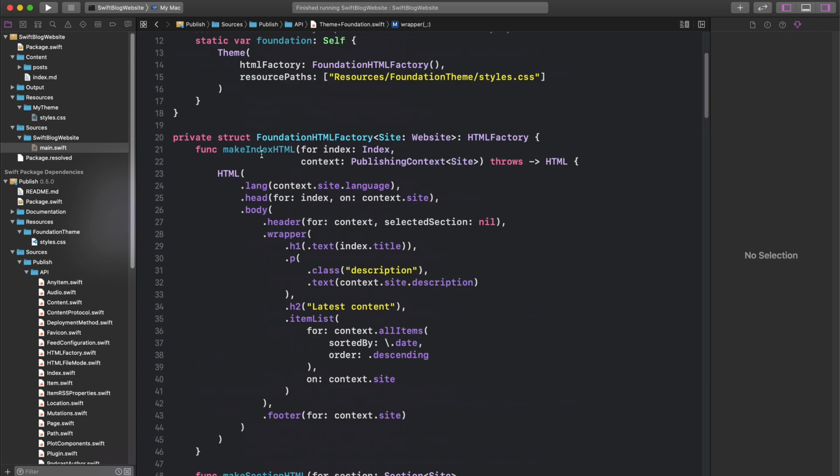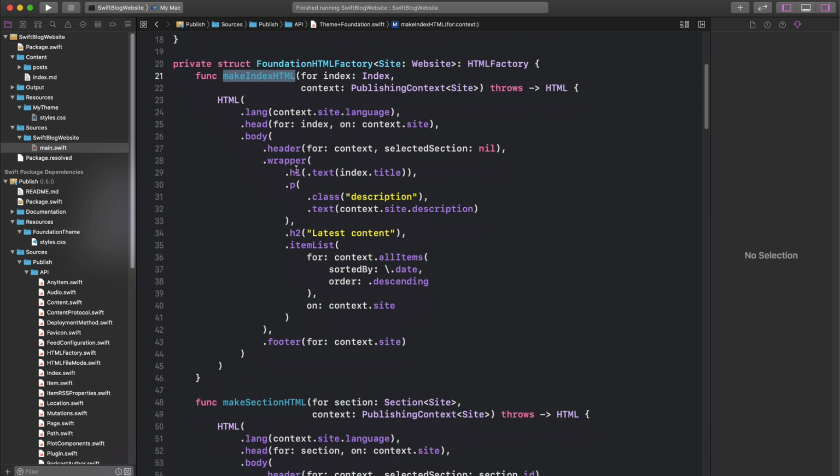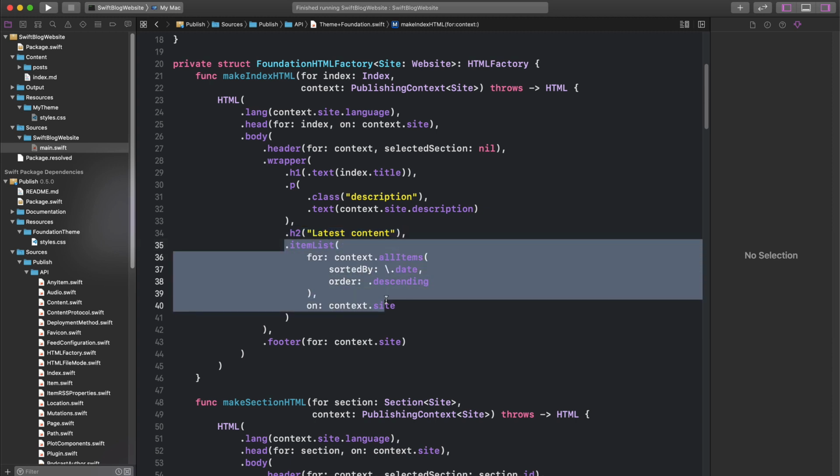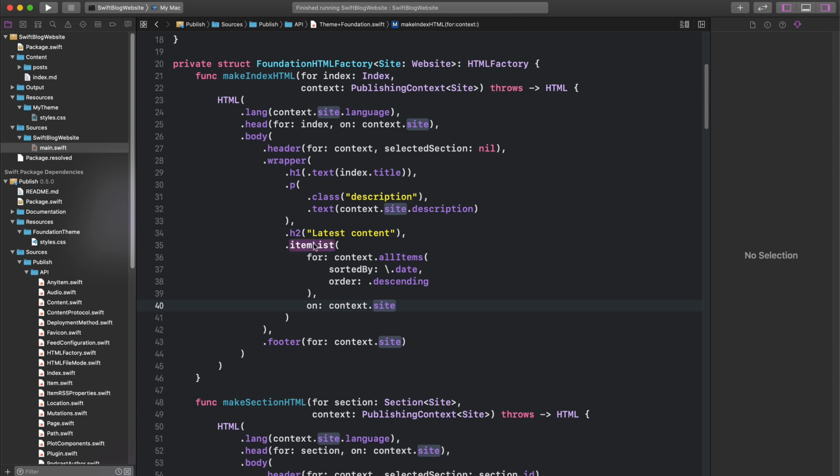All right, going back up to the makeIndexHTML, let's take a look at what's also going on in here. As you can see, inside of this wrapper, we have the header, which is simply going to display the title with an h1 tag. We have nodes in here. This is the class, and we're passing in the text. So we're going to be using this type of description, or at least that's what Foundation is doing. There's another section called latest content, and then he also created this thing called itemList. We're going to be using this as well.